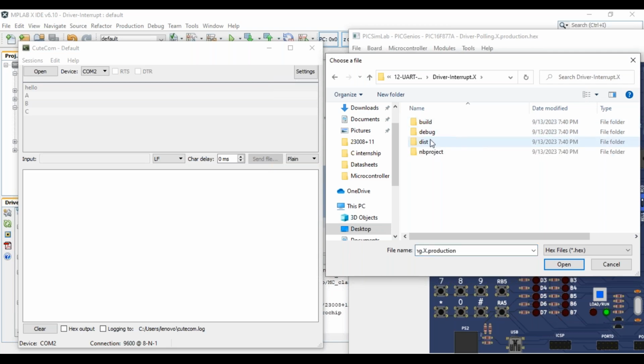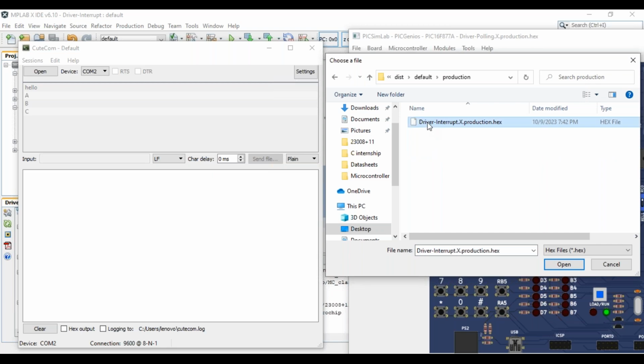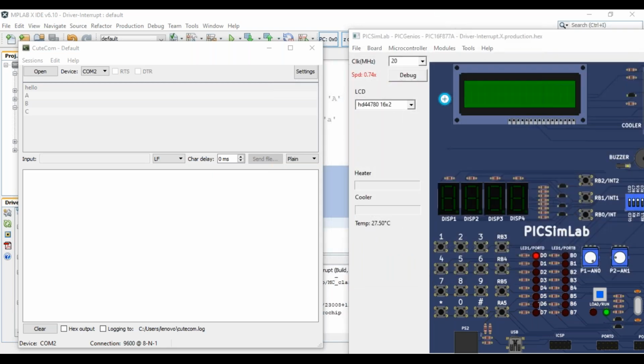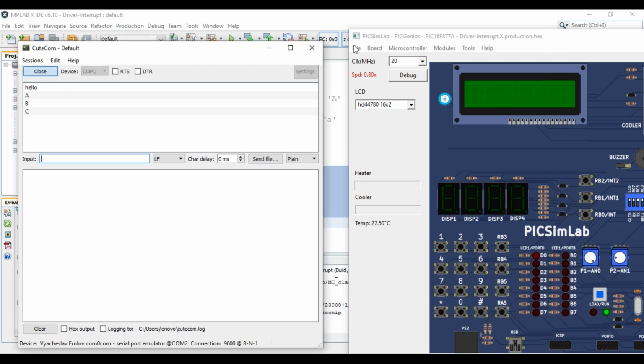Driver interrupt, distribute, default, production, the hex file. Okay. Just while transmitting and receiving, no need of interrupt, but when other events are involved, that time we need to go for the interrupt. Yes. So for the sake of confirmation, if you want, you may. Okay, let me open this. Then let me do the file and reload last.